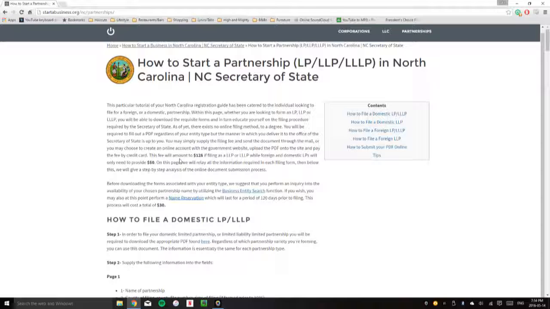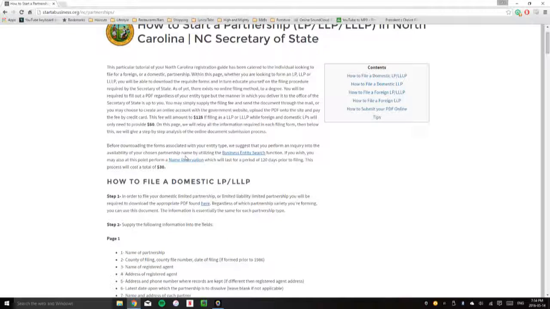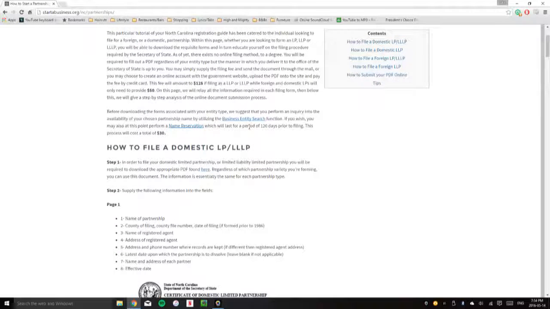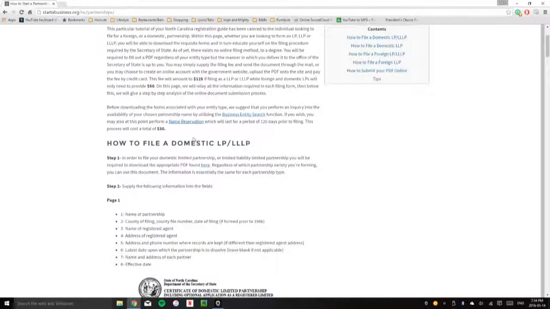If you choose not to do that, you're going to have to download the PDF here on our website, fill out all the required information, attach the filing fee, and send that into the Secretary of State by mail. Of course, a fee will be associated with that. It's going to be $125 if you're registering as an LLP or an LLLP, and $50 for all limited partnership registration. We're just going to go over, at least in this video, each one of the requirements for all the partnership types in this state.